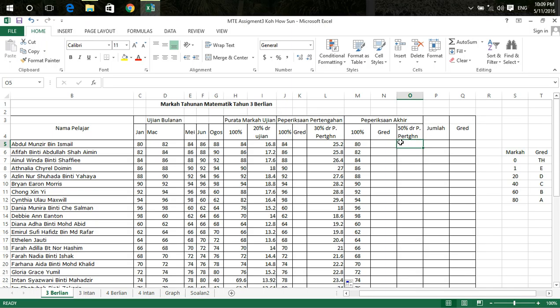Now the third question: we want to do 50% from the final. How we do this is the same thing. This time it is times 0.5. Then we click enter.